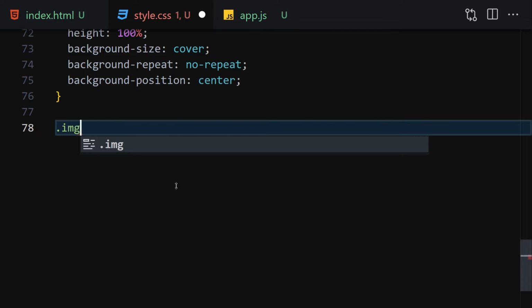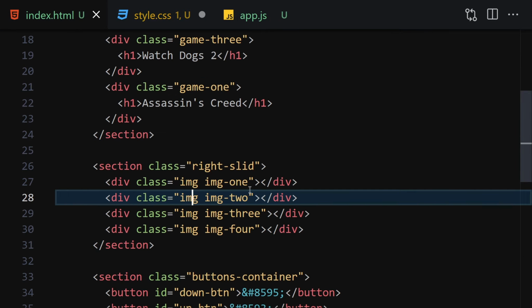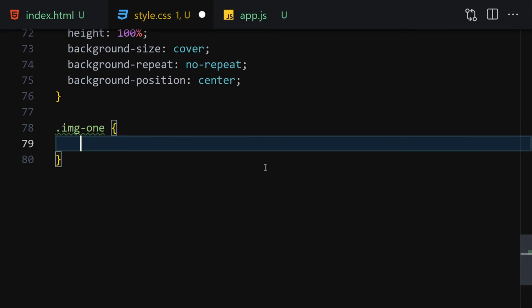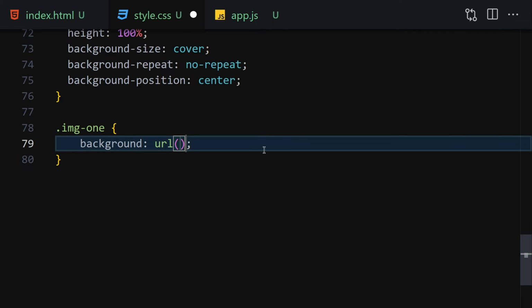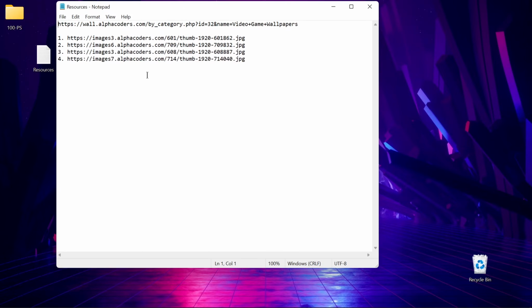So let me get our image-one, which is this image-one class right here. And now here, what we have to do, we have to just write a background and URL. And now I'm gonna go to this site. Let me just open this text file. And now I'm getting my images from this site.